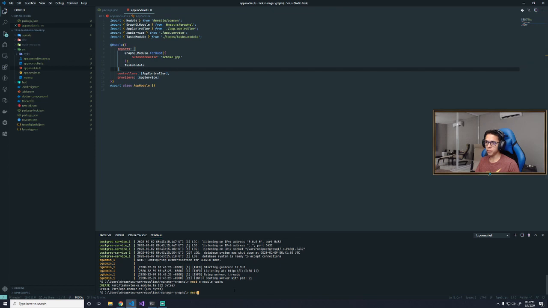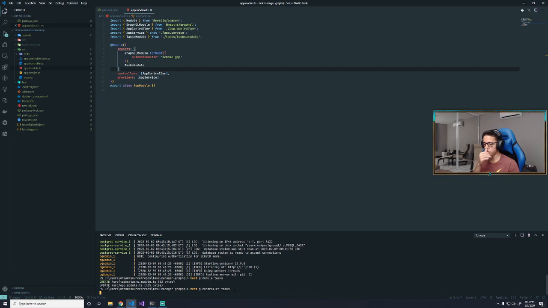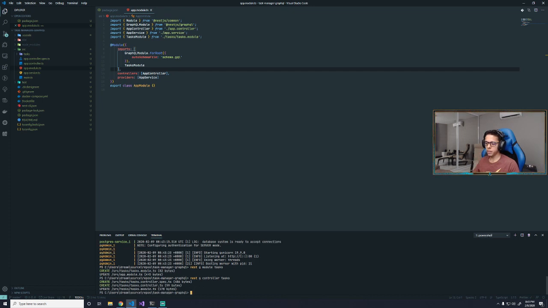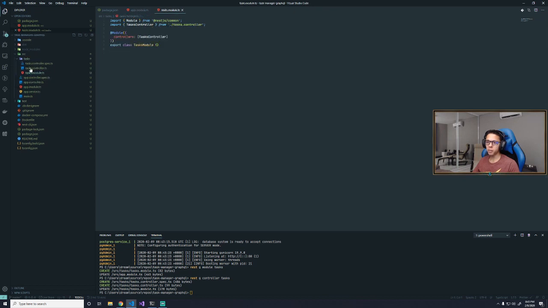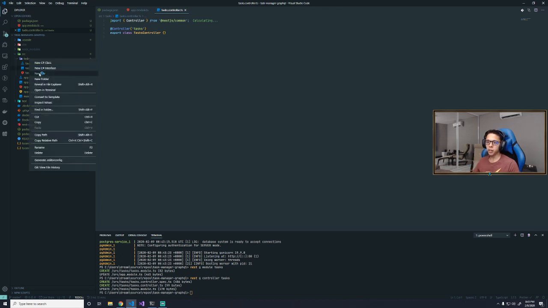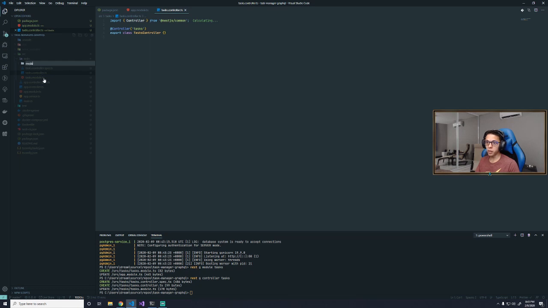And then nest g controller. So we're going to need a controller to route bind. So we're going to do task. No spec, I think, is for the no test thing. Actually, let's just let it do test, because we're going to do test if we can. All right, here we go. We had the task module and the controller. And then we're going to create a folder, and we're just going to call this models, and then we're going to create a task model.